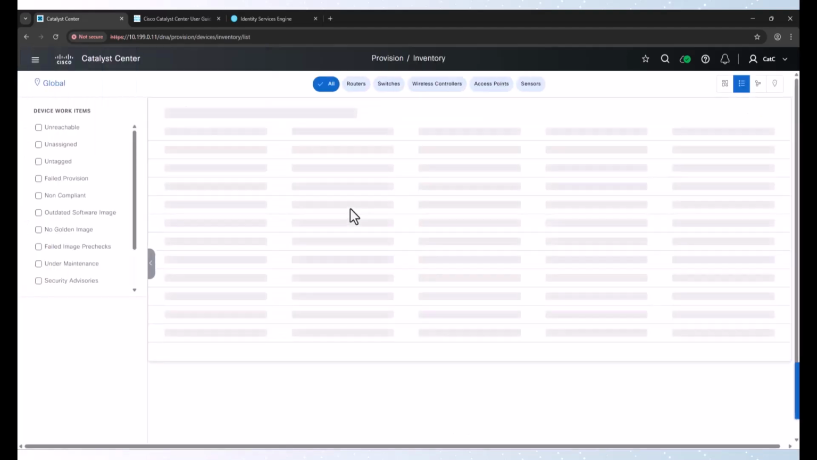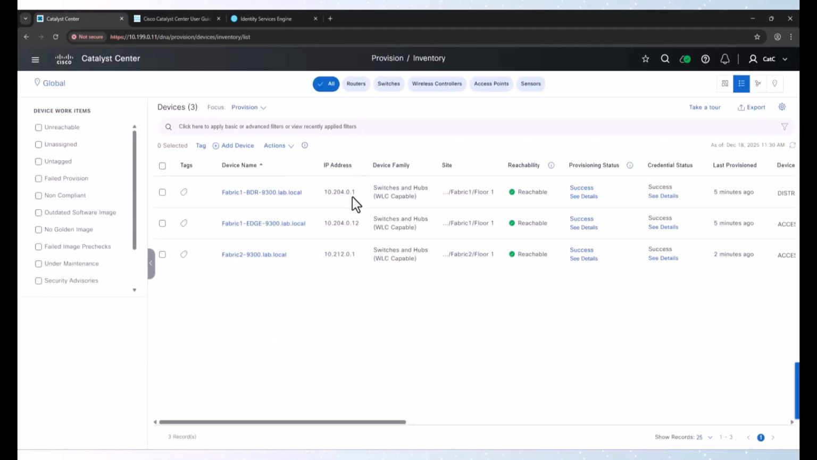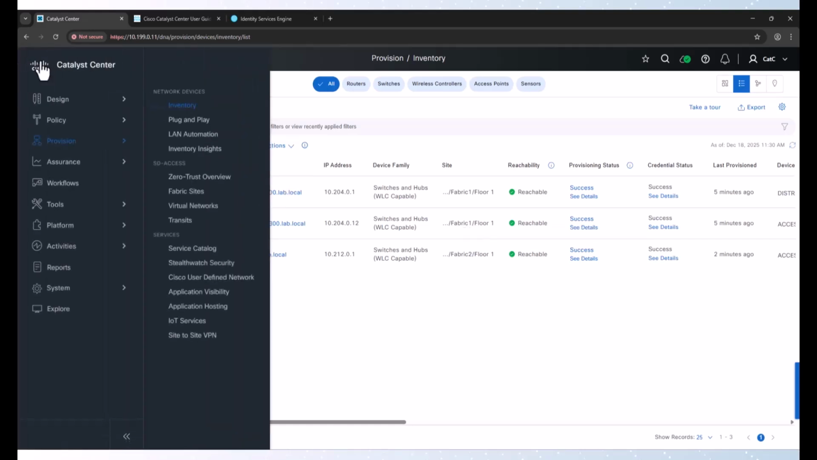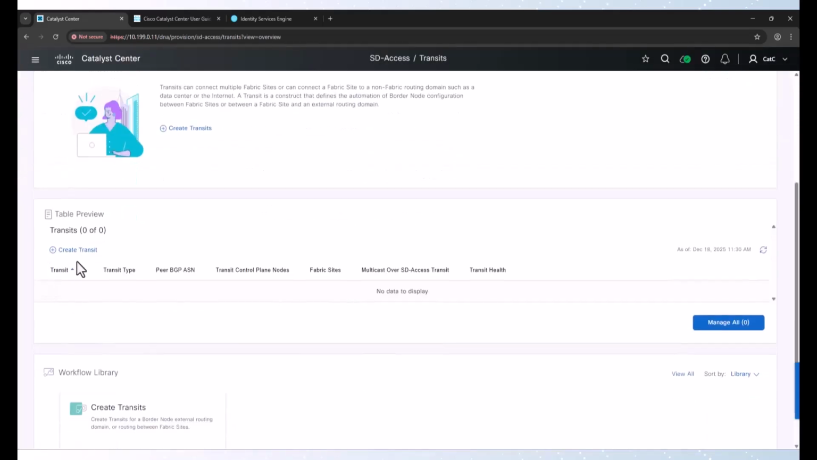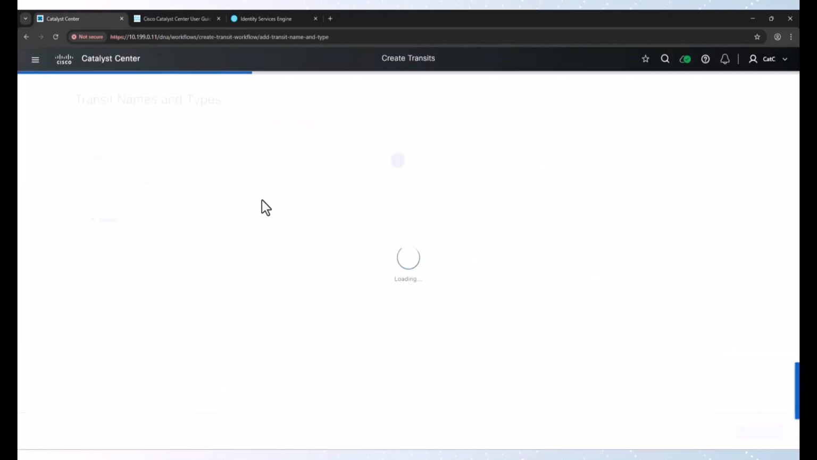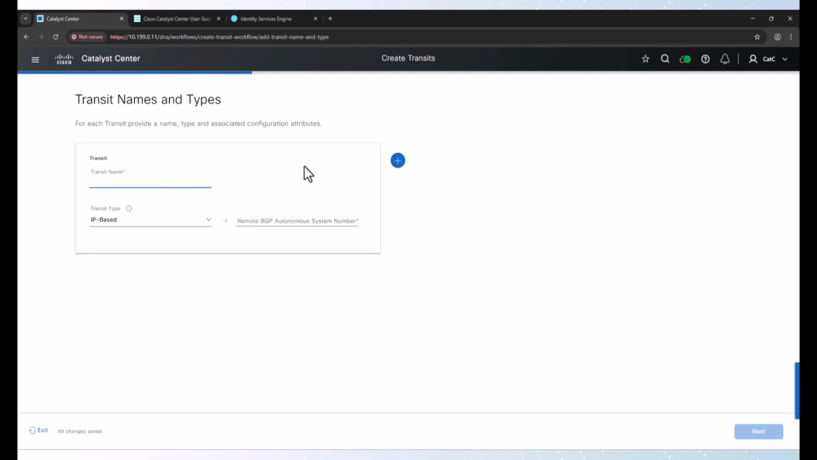So back to our provision inventory. Now we're all set. So you have to do an initial provision before you can start adding anything to the fabric. It's got to be added to a site and provisioned. Now that that has been done, we can start going and looking at setting up our fabric. The first thing I'm going to set up, and I could have set this up previously, is our transit. We need our IP transit that will ultimately connect to the Fusion via BGP.